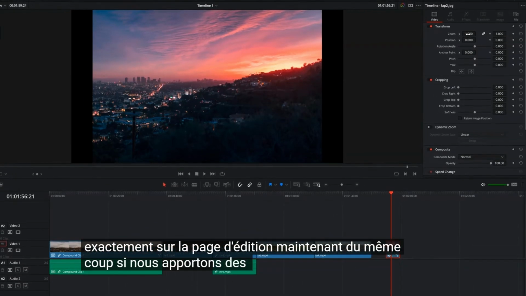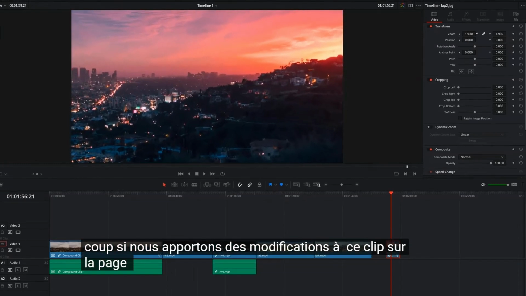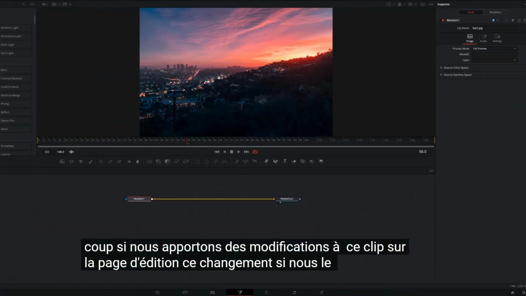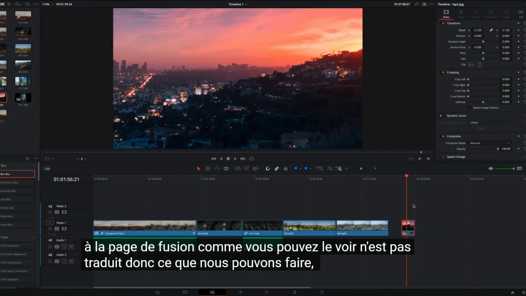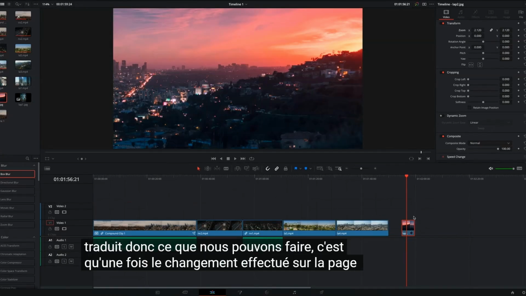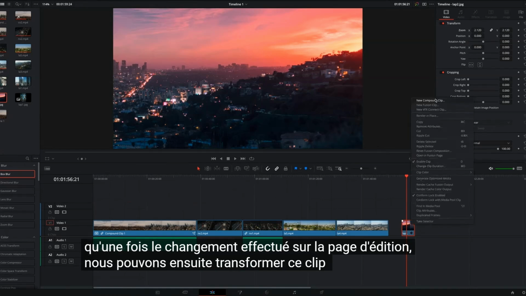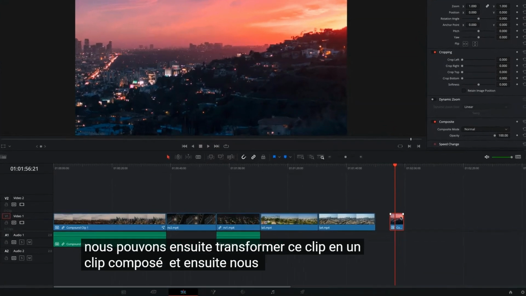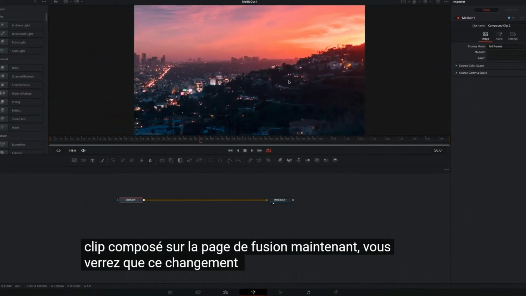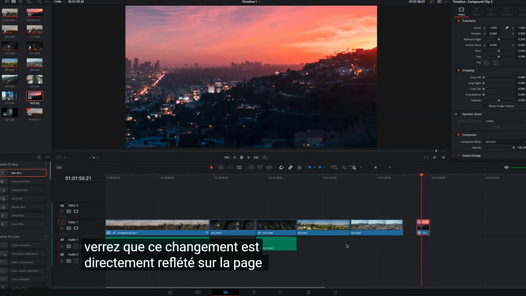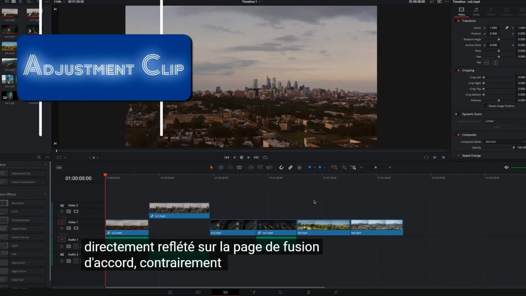Now, by the same token, if we make changes to this clip on the edit page, this change, if we take it to the Fusion page, as you can see, is not being translated. So what we can do is that once the change is made on the edit page, we can then turn this clip into a compound clip. And then we can take this compound clip to the Fusion page. Now you will see that this change is being directly reflected on the Fusion page.